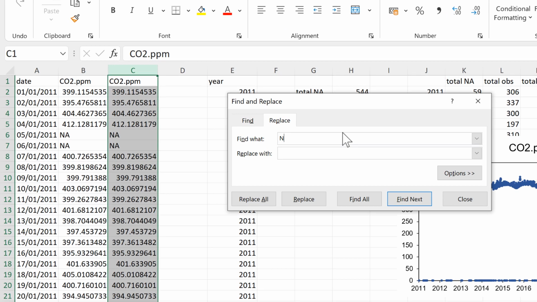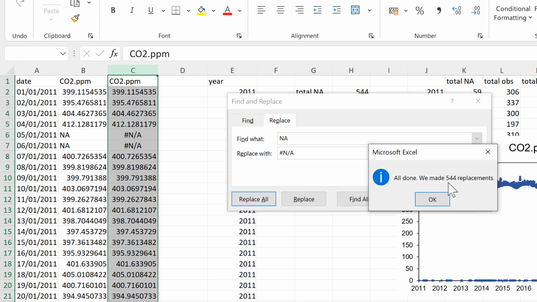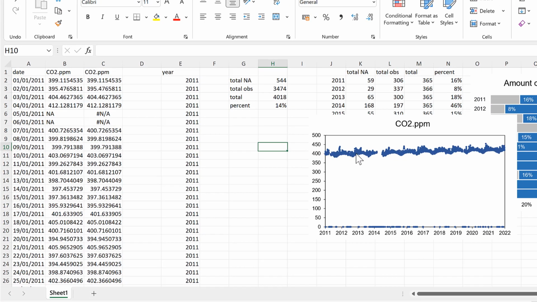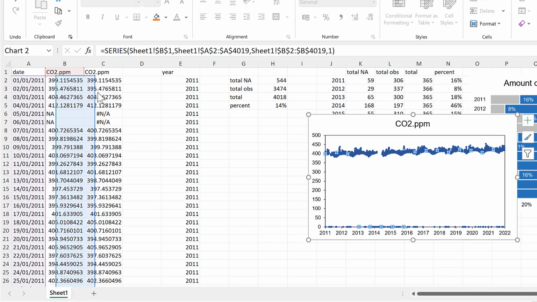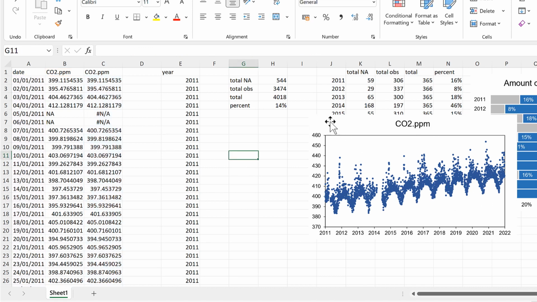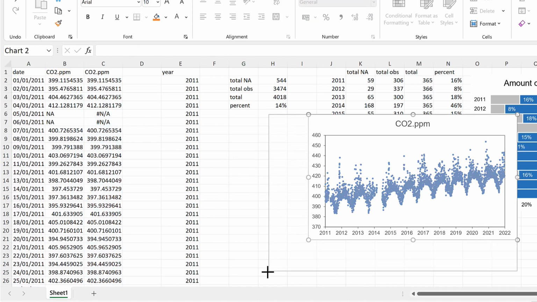And I will be searching for all of the NAs and replacing them with #N/A. And this is Excel's error message for missing values. And then replace all. And this replaces 444 values, which is the total number of NAs that we found before. Then we can select this series here and drag the range across so it's now plotting this column. And all of the missing values disappear.